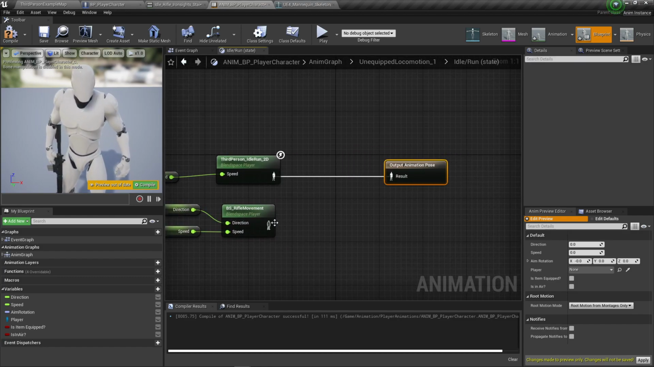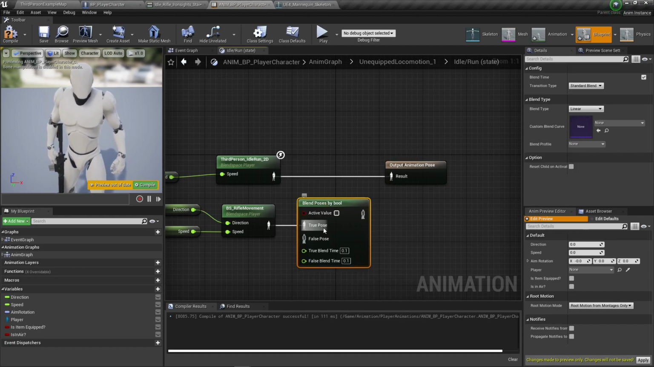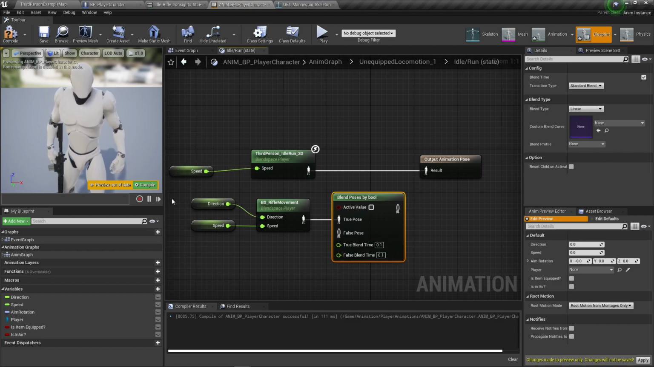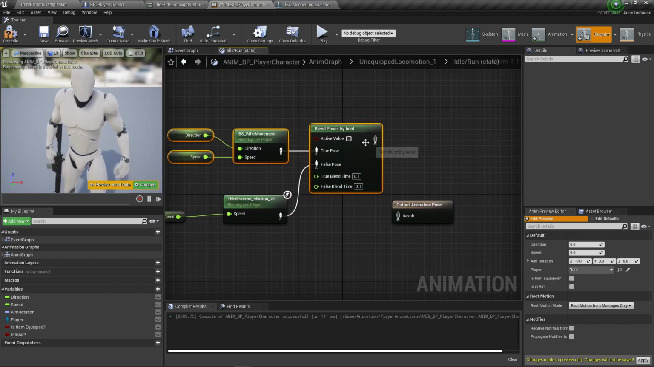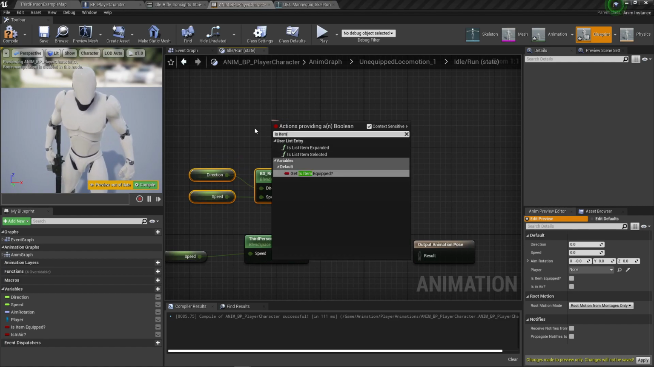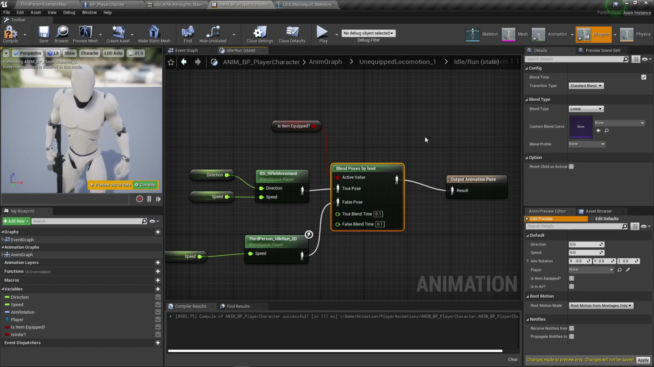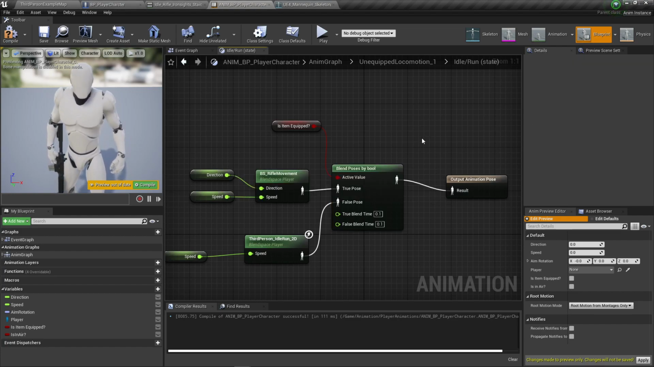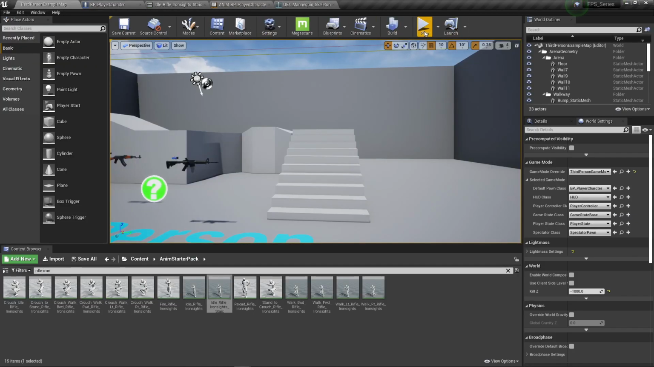Well, first thing, we need to do a blend by bool again. And the first one is going to be true, or pardon me, the rifle movement is going to be on true, and false will be our 2D. And you might have already guessed it, our bool that is going to determine is item equipped. We can just connect that to the result here. And then, of course, everything else here is fine. These defaults are good. We can just Control-Shift-S to save that. And now let's take a look at how that looks.